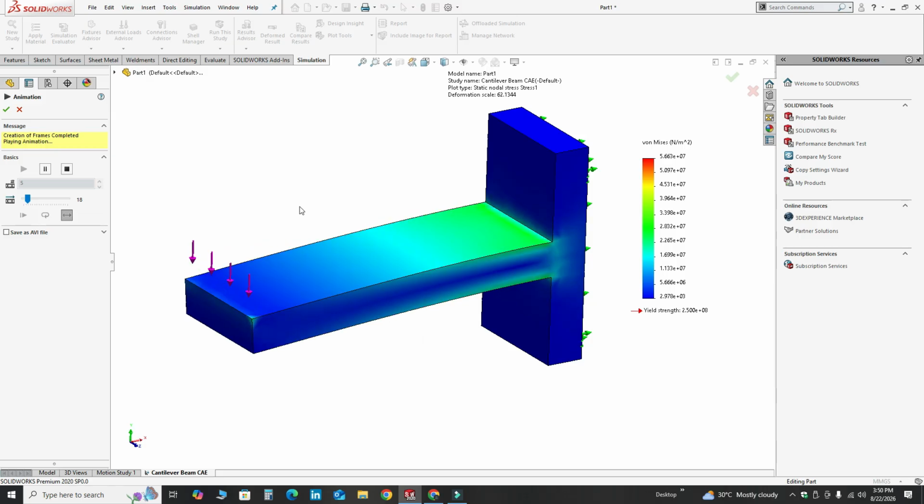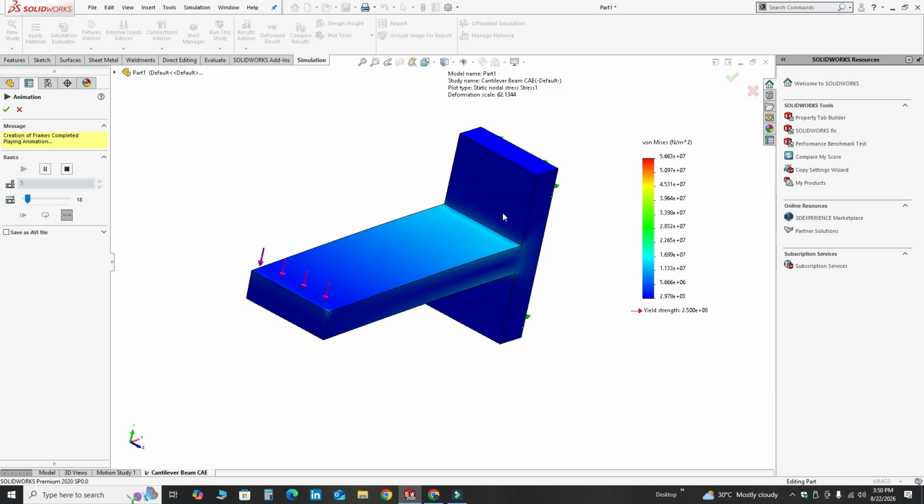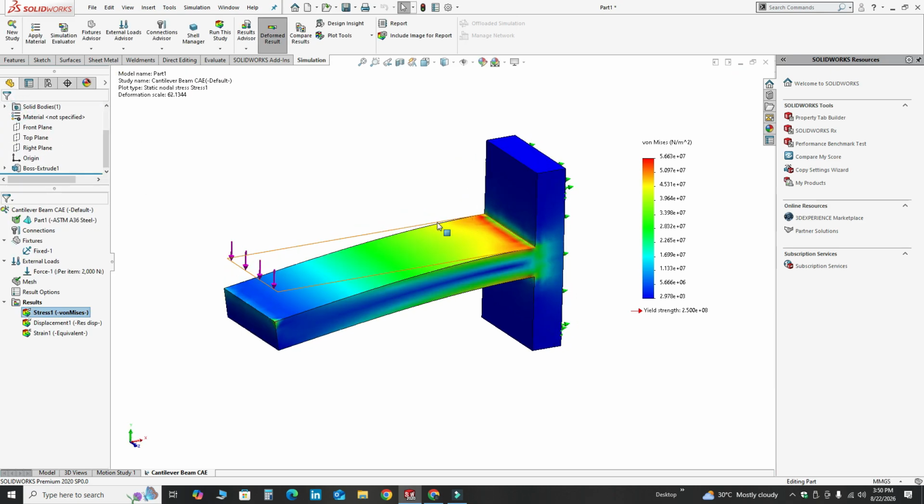Here you can see when we are applying load in this direction from here, the chances of material breakage is most likely from here, okay. The red color contour is showing the maximum stresses and the blue values are showing the minimum stresses. So here are the minimum stresses, and in this direction, here are the maximum stresses.